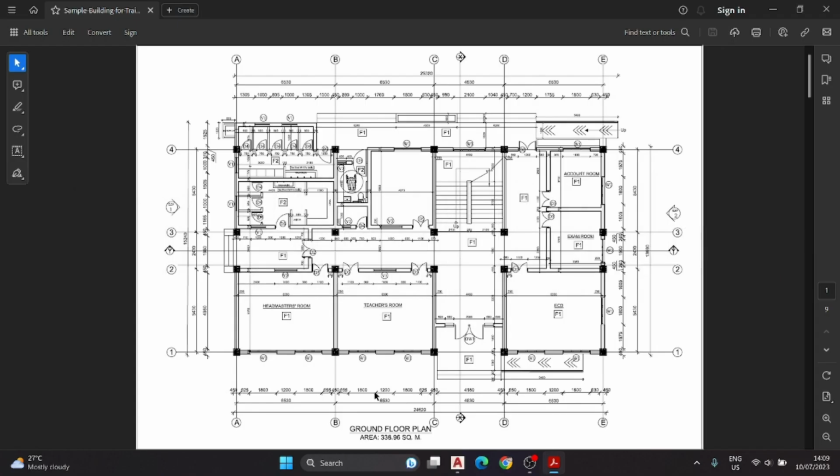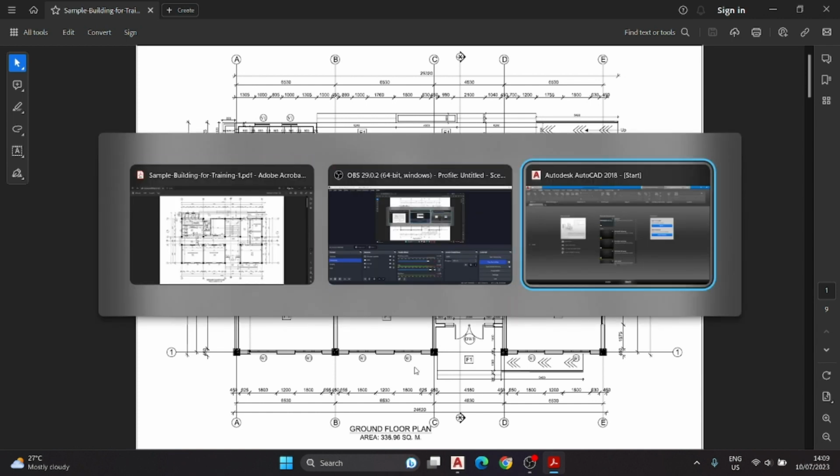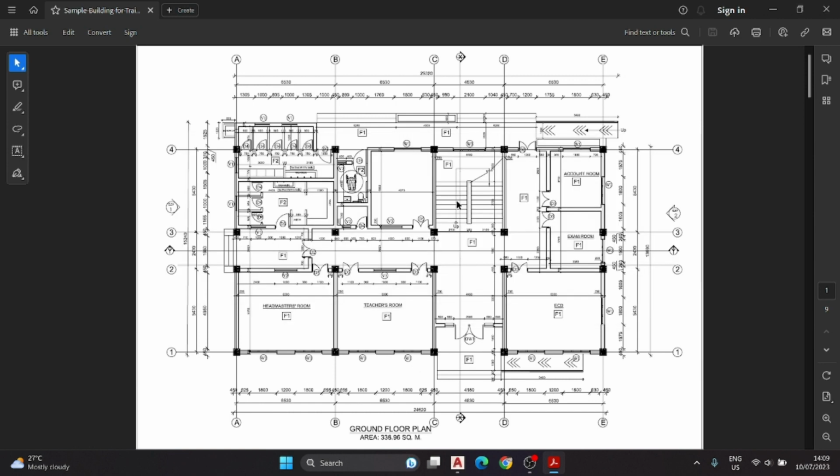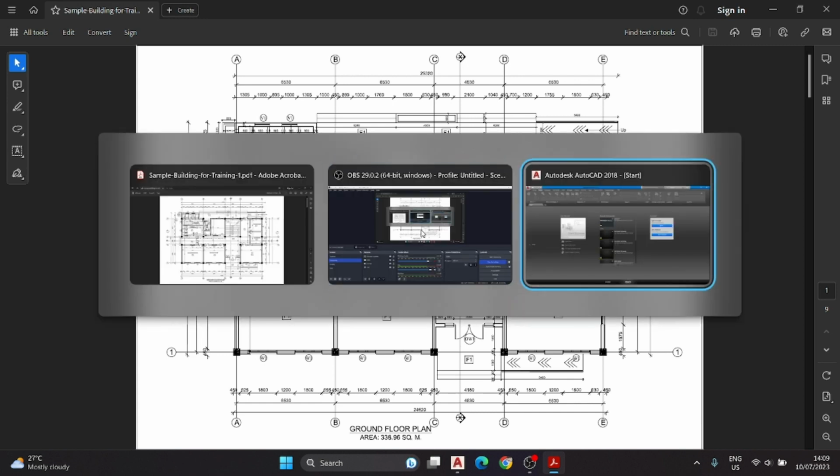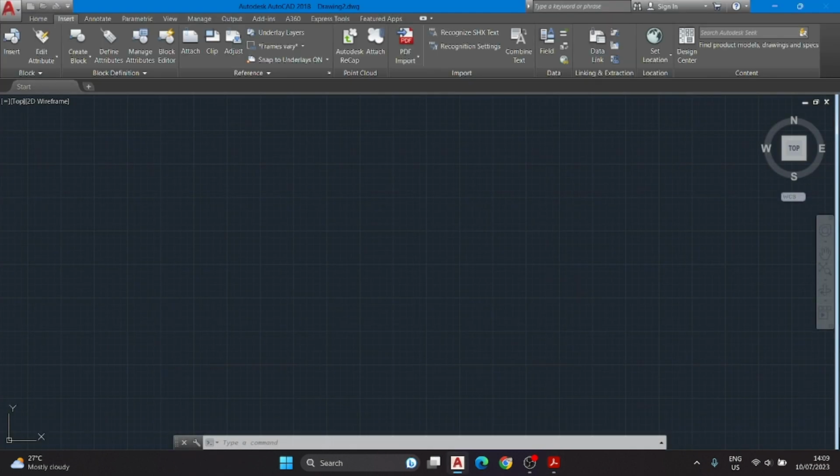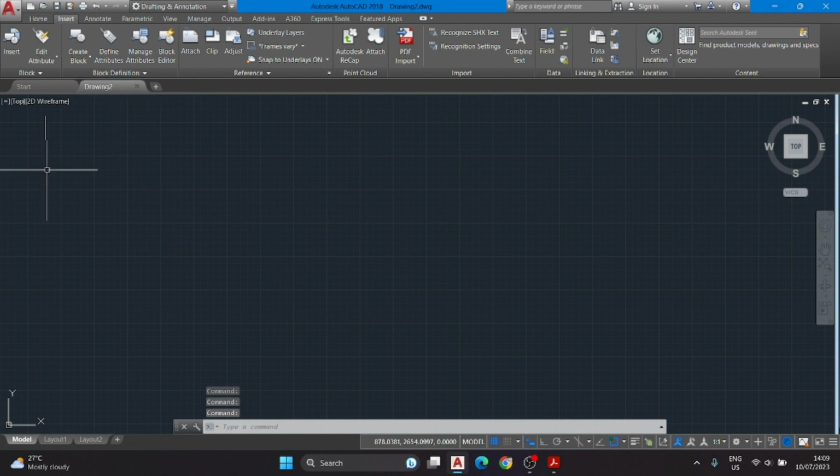Hello, here we learn how to convert a PDF file to a DWG file in AutoCAD. This is the PDF, and we are going to convert it into a DWG file. Let's open AutoCAD, start drawing, and follow two processes to convert this.